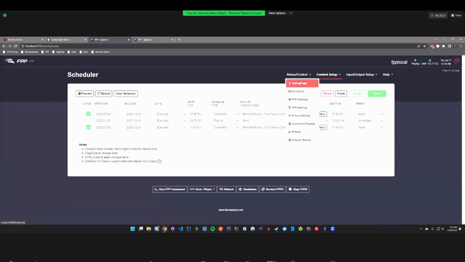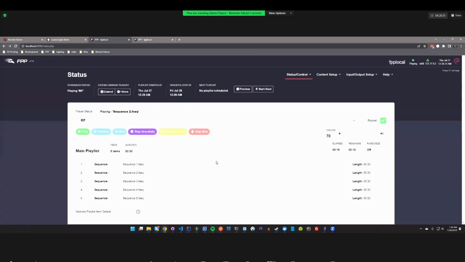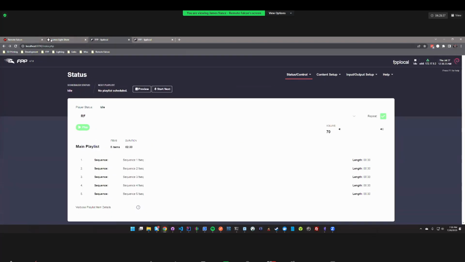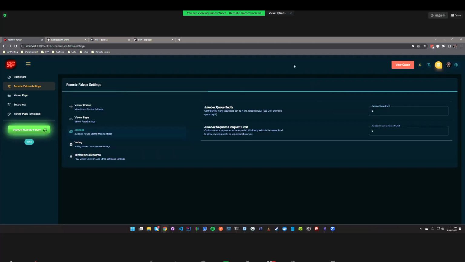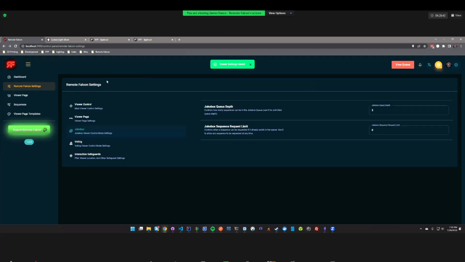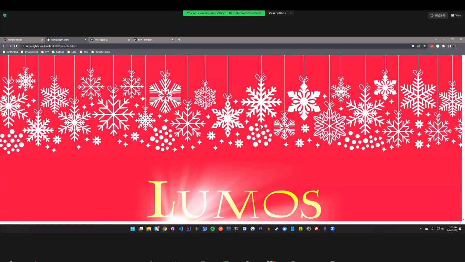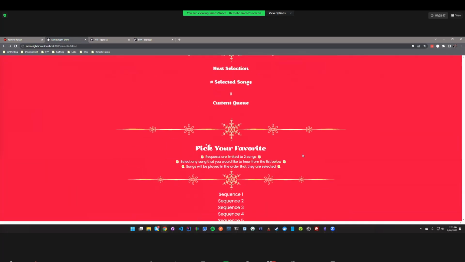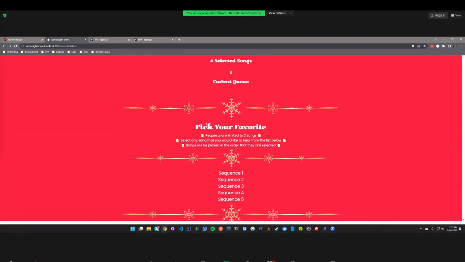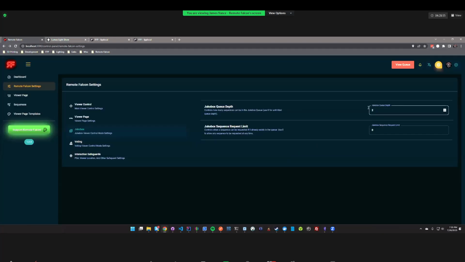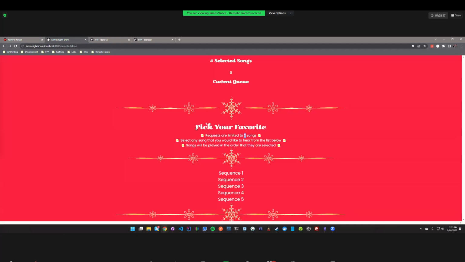So I'm actually going to stop this. And let's say I only want at most 2 sequences queued up at a time. Then you can see on the page, it says requests are limited to 2 songs. So this is dynamic. Whatever value you pick is what will show up here.